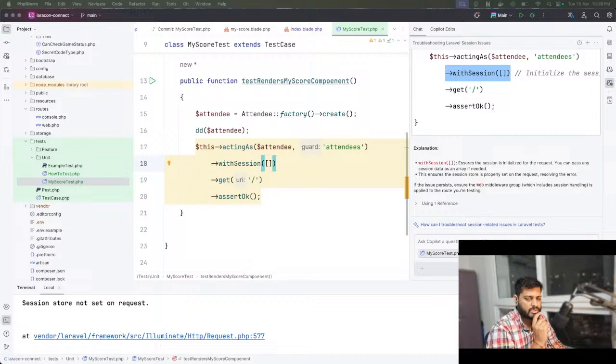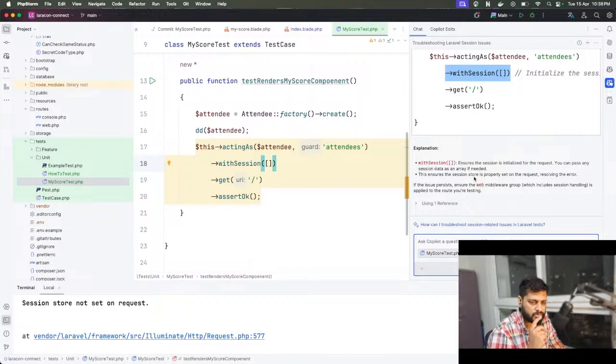Agent, you mean? So there is some Copilot agent, you mean? All right. So I'm using PhpStorm.